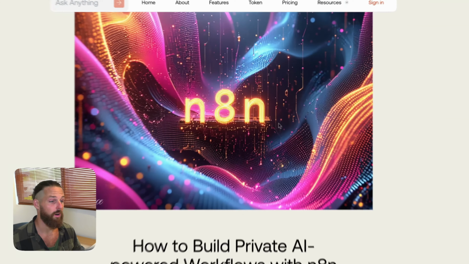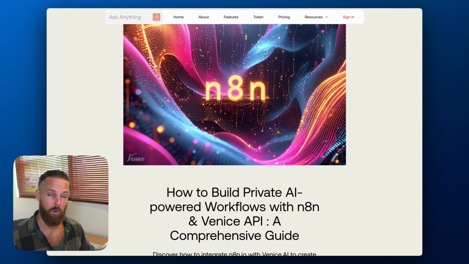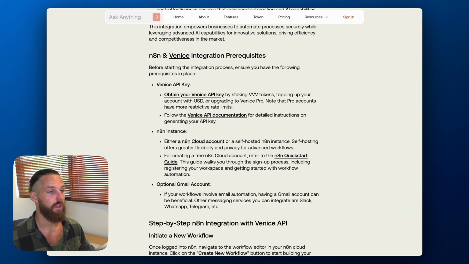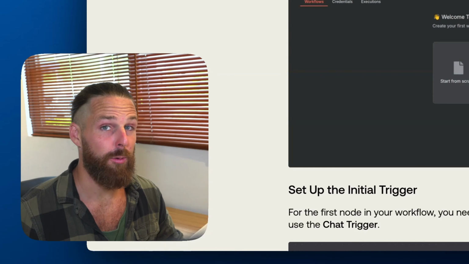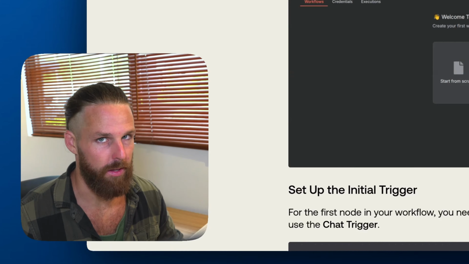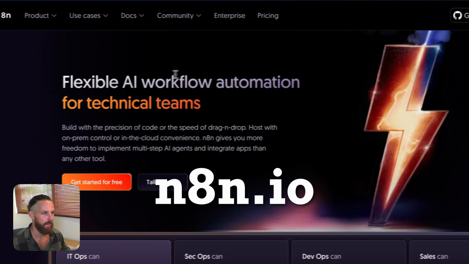So today we're going to follow this tutorial on the Venice.ai blog, how to build a private AI-powered workflow with n8n and Venice. And in this tutorial, we are going to create a chatbot, so you're able to chat privately with DeepSeek. We will be using n8n. You can get started for free at n8n.io.